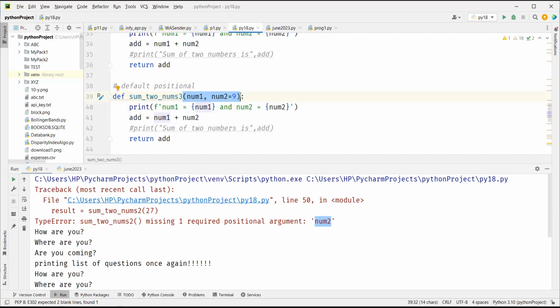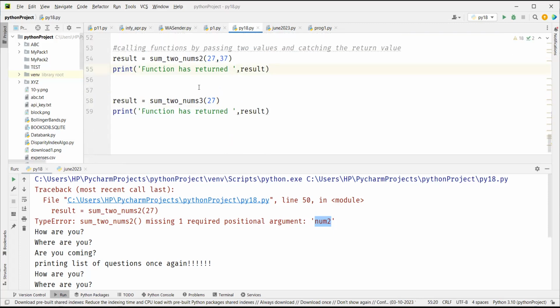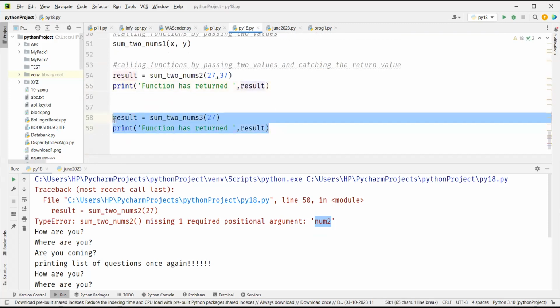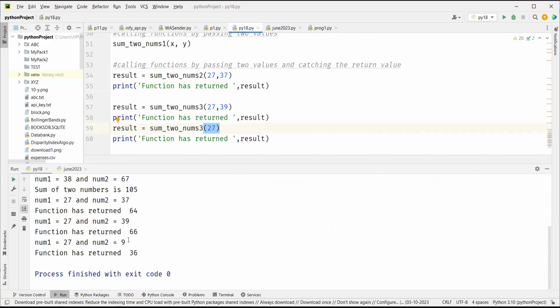So now it is not dependent on the user to give the value. It's not dependent on num2 to take the value. So here I will say 3. Why 3? Because I want to call this default argument. Now, let me call it 2 times. One is 27, and second, maybe say 39, so that they look different. And in this we're passing only one value. So now if you see here, num1 is 27 and num2 is 9.